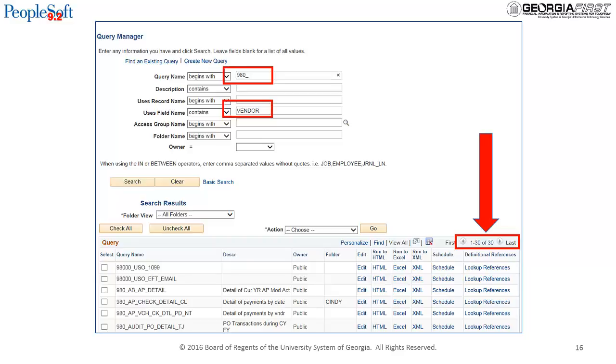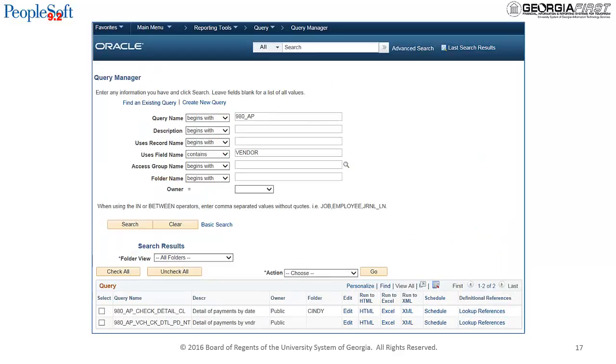If you want to search for queries specific to your institution, put in the first 3 digits of the institution's business unit and an underscore. Then use other fields or add the module to narrow the list. Here you can see that I added AP to my query name begins with field, kept vendor, and narrowed my list to 2 queries, a very manageable list.